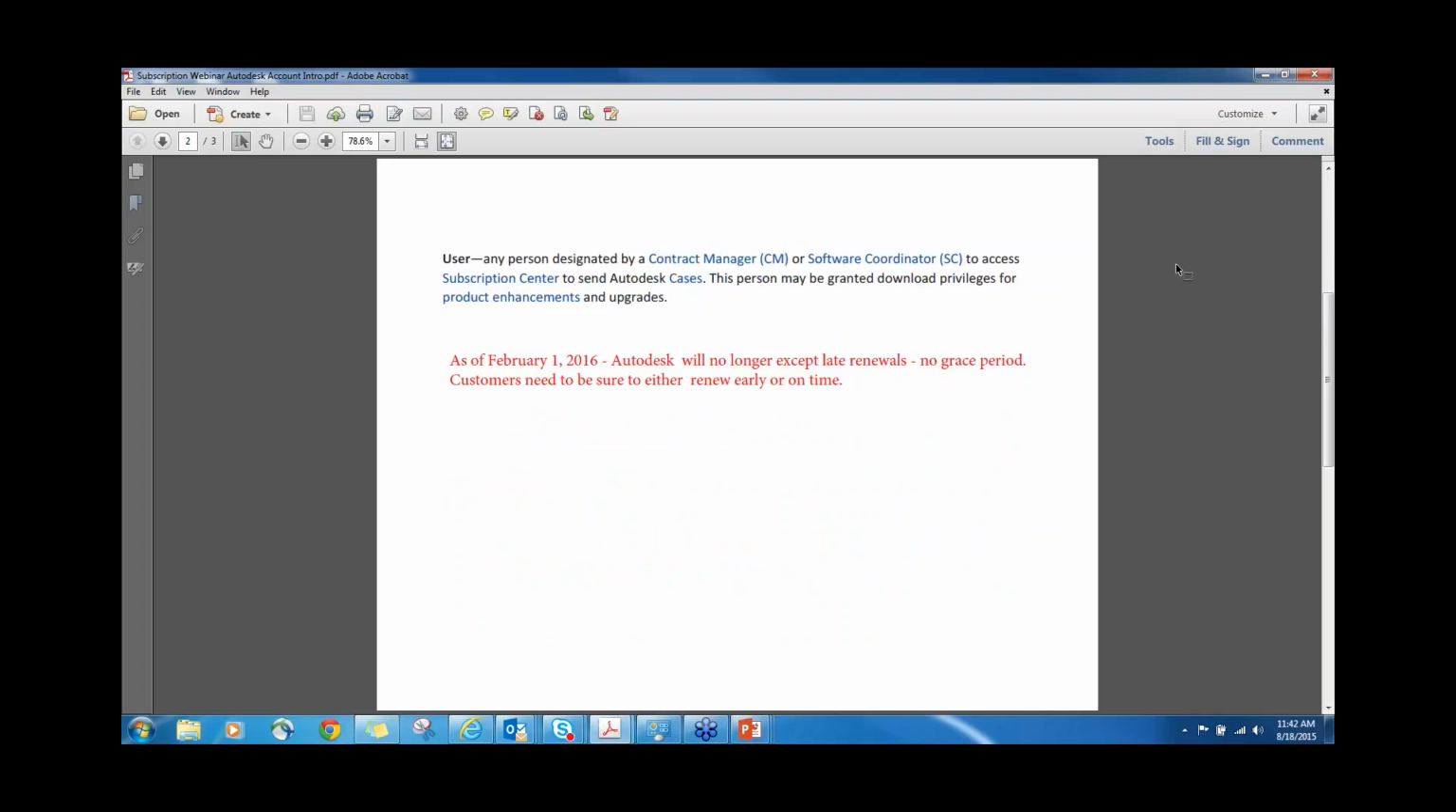The final role is simply a user. This is any person designated by a contract manager or software coordinator to access the subscription center or Autodesk account. This person can be granted different privileges depending on what you want them to do.